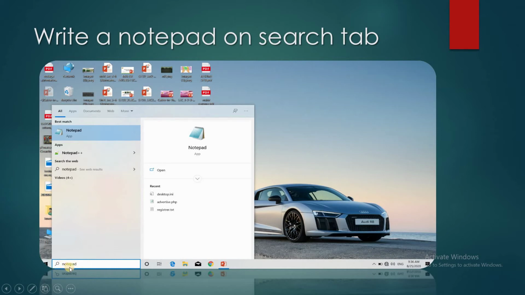You can see I am writing Notepad, and here is the Notepad icon. This is a notebook, so we call it the Notepad icon, and here we have to click with the mouse, a left click. Remember that with the mouse we mostly use a left click, not a right click. Mostly we use a left click to open any program.